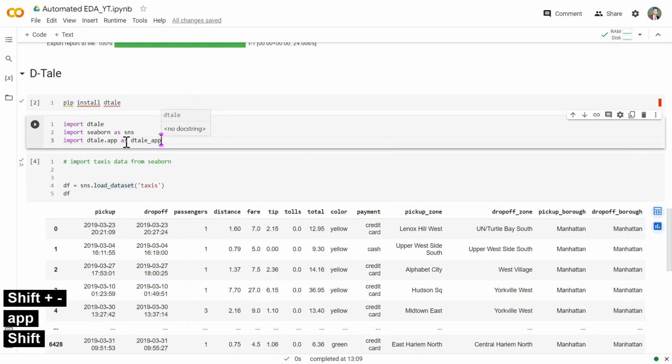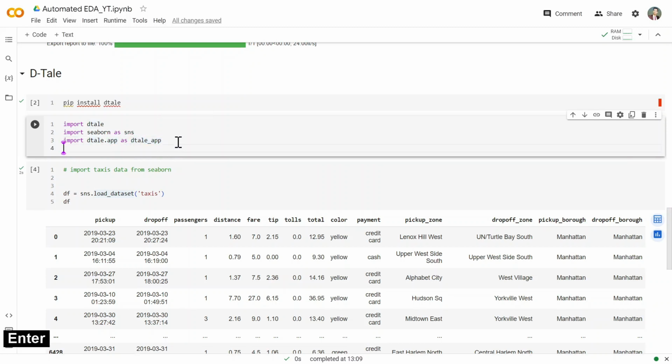This is what you need to import further. You have to import dtale from the dtale package. Okay, once it is imported, you have to write this command dtale underscore app. In here you have to write use underscore colab.